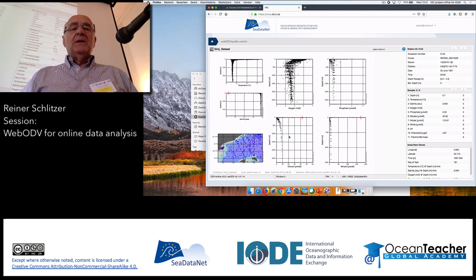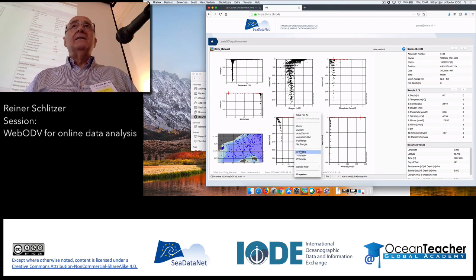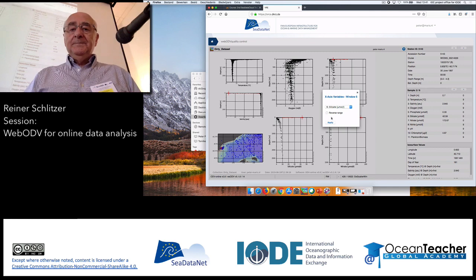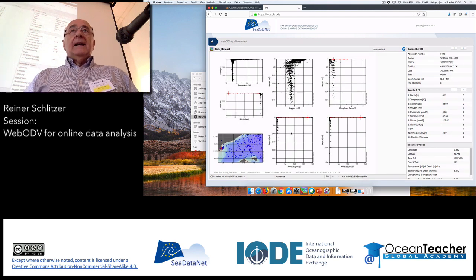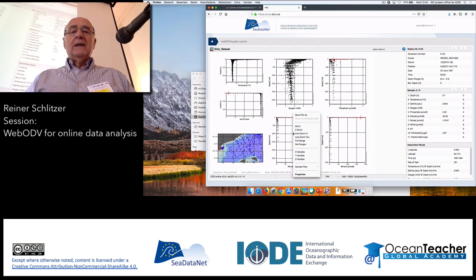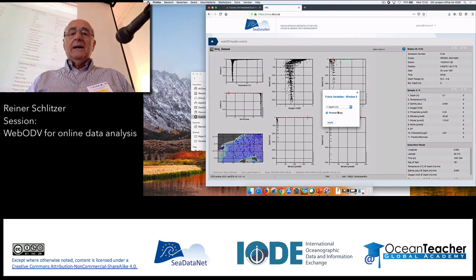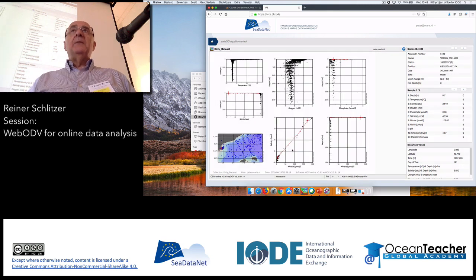Okay, how do we put nitrate on the x-axis of this window? Mouse over it, right-click, x variable. And then instead of silicate, we are choosing nitrate. Apply. And now we want to put salinity on the y-axis. So same thing, mouse over the window, right-click, but now we are choosing y variable. And instead of depth, we are choosing salinity. Apply. And now we get a picture like this.